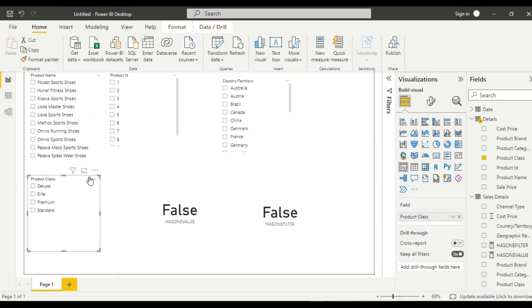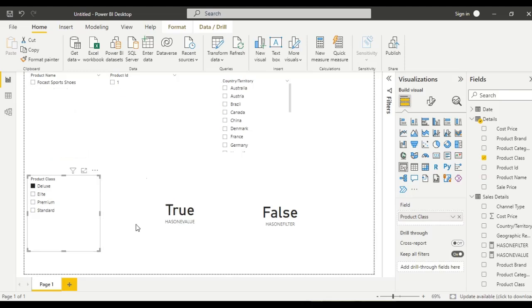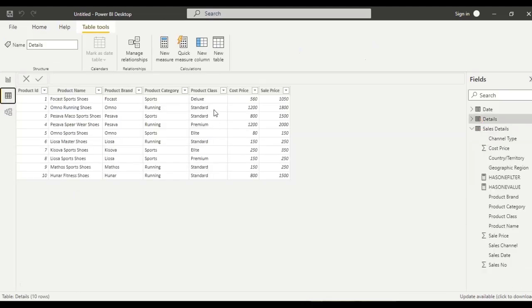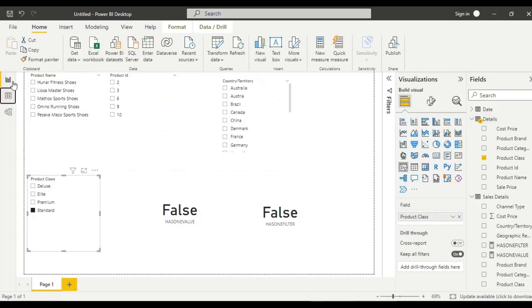Here in product class, if we select DLX, let us see what happens. It will return true, and for the others both will return false, since DLX is repeated only once. So HASONEVALUE returns true for unique values. For DLX it is returning true, and for others it returns false. But HASONEFILTER will return false for DLX also, because it works only for the direct filter.